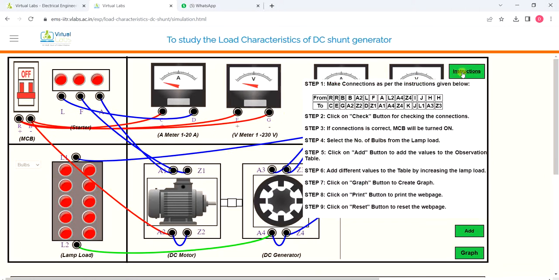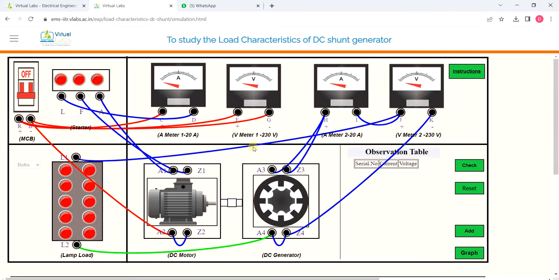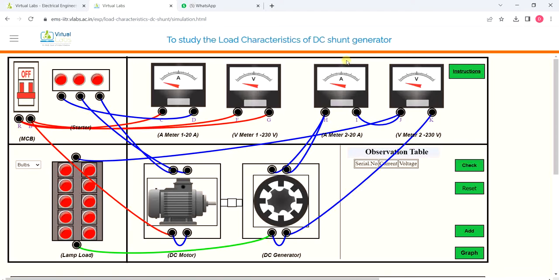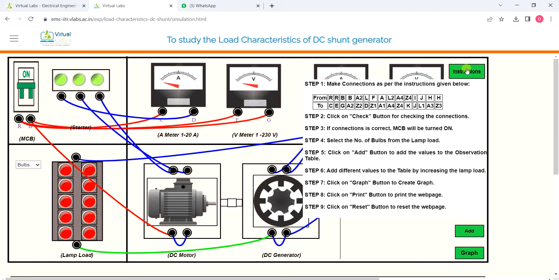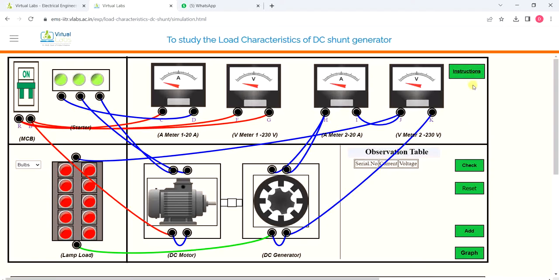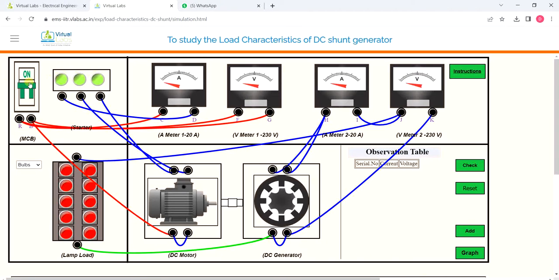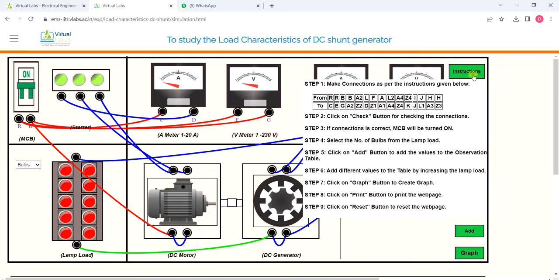Now next step, click the check button for checking the connections. Now we are going to check the connections by clicking the check button. Okay. Now it says correct connection. Then now the third step: if the connection is correct, the MCB will be turned on. Okay. Now the MCB is turned on and the generator starts. We should follow the next step.